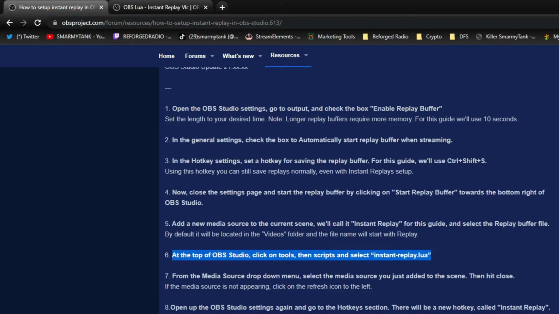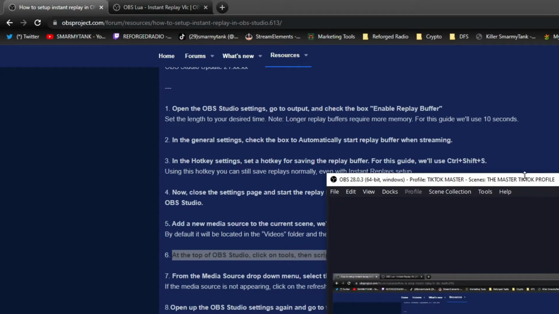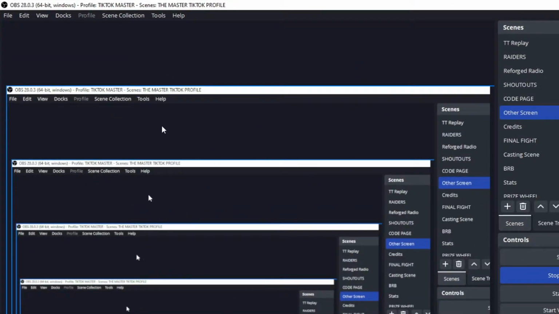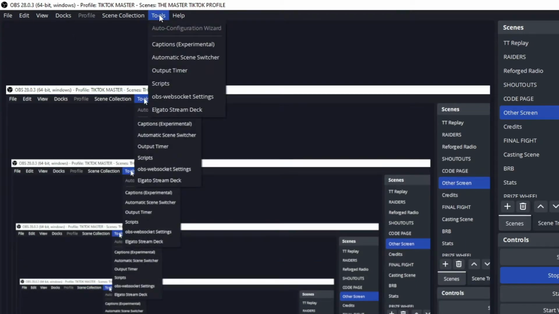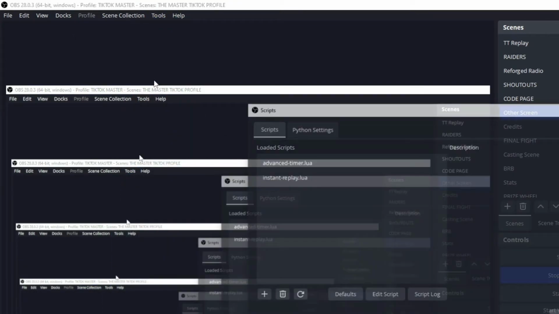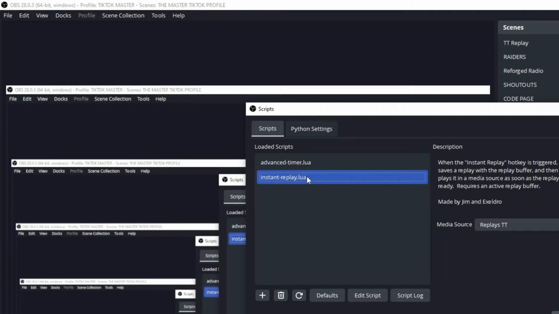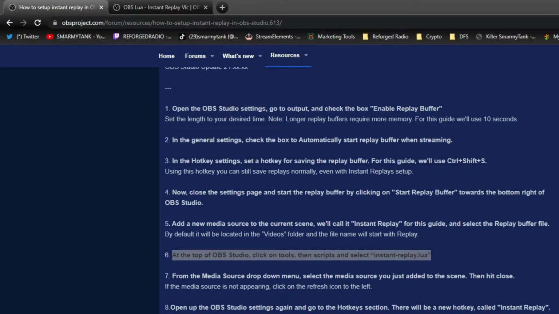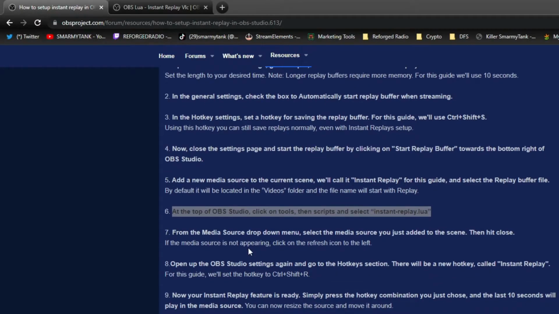And for reference, in your OBS, you're actually going to go to Tools, Scripts. You're going to select that. You're going to choose that media source called Replays that you just created. From the media source drop-down menu, you're going to select the media source you just added to the scene, then hit close. I just showed you that in OBS.